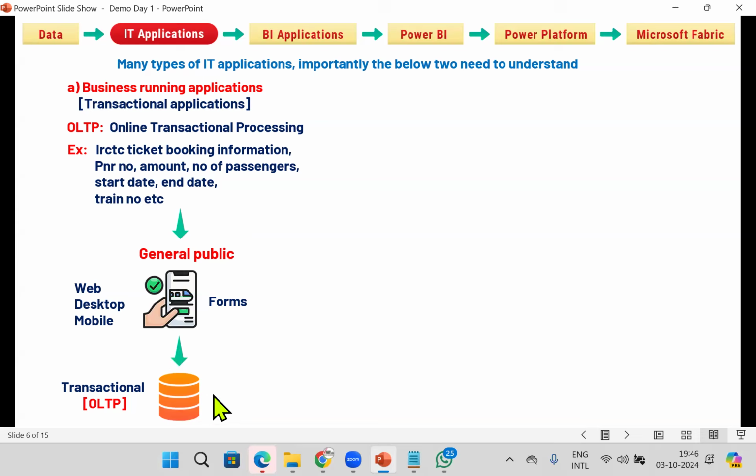The second kind of application is business analysis. Okay, you're running the business smoothly, fine. But what about analysis? That is second. And here, we will do analysis. We will add intelligence information to the business. So we call it a BA application.